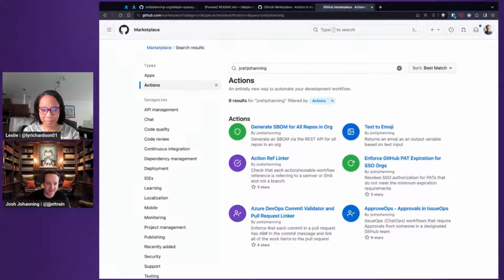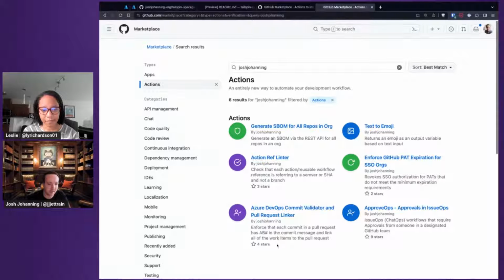The ones that I just most recently updated were probably these two at the bottom. This action helps with linking pull requests, and I guess verifying or enforcing that pull requests are linked to work items in Azure Boards. And then this other one here, there's a whole concept of more advanced actions where you have an issue that drives automation, but maybe you want to have an approval there. So I built an approval action there as well.